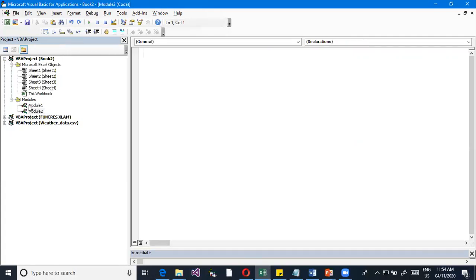Let me write a simple code just to say hello. I want to write a macro to say hello. Macros are always written using a procedure. What is a procedure? It's like a function, but a function returns a value and a procedure doesn't. A procedure is a named block of code, so once you have written it, you can keep calling it again and again, and whenever you call it, that block of code gets executed.